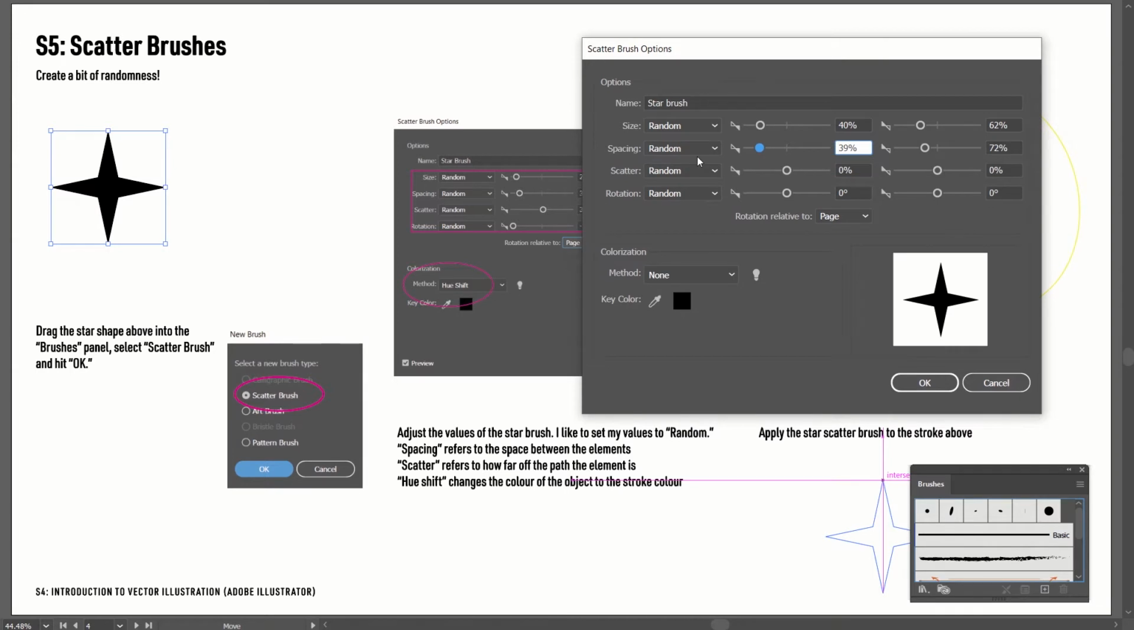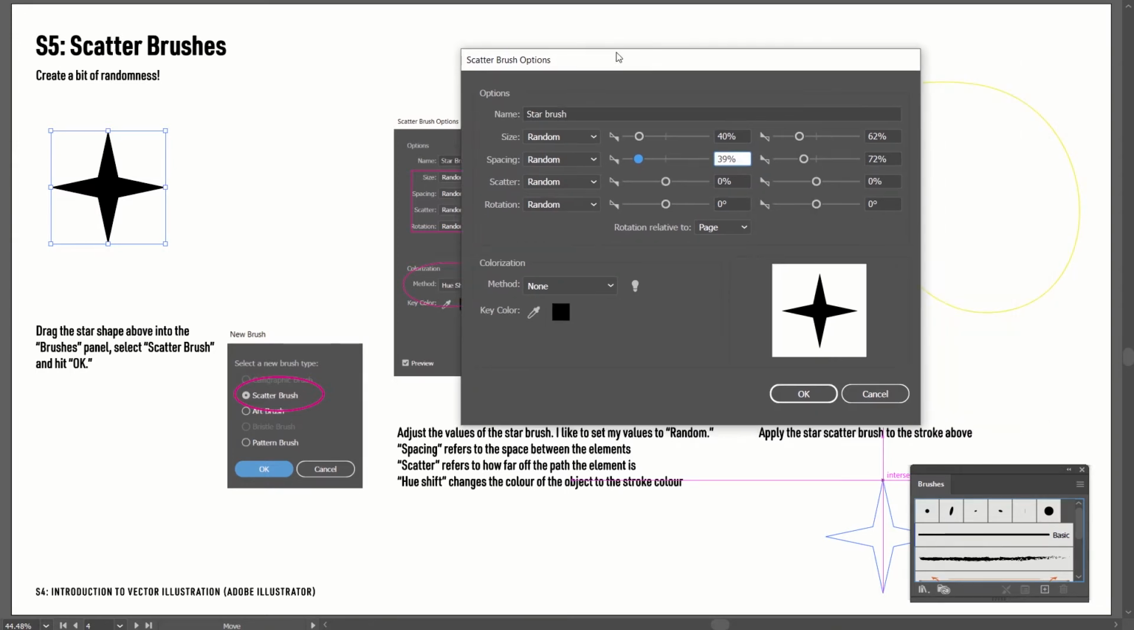And then scatter, what scatter does, it takes it off the path. I'll revisit this in a second. I don't want it to go off the path too much, otherwise it looks a little bit too erratic. And then rotation, I'll just put down random as well. And because it's pretty much symmetrical always, I'm just going to turn it all the way up here.